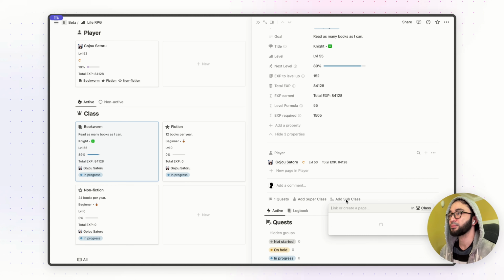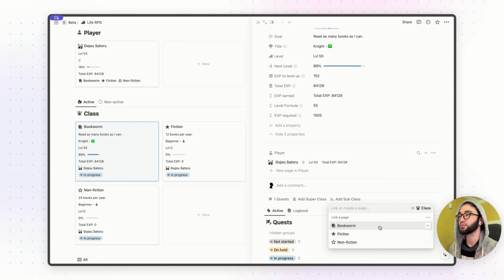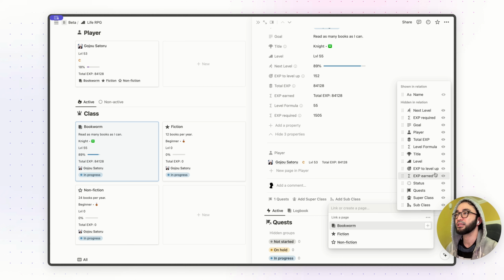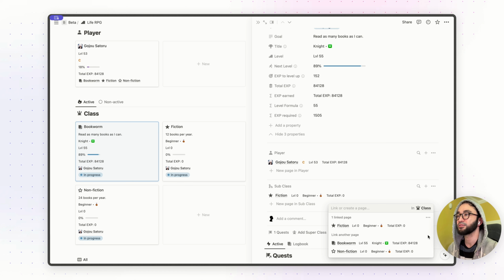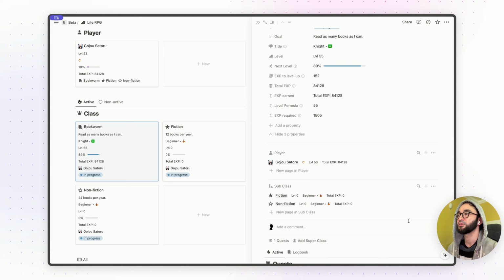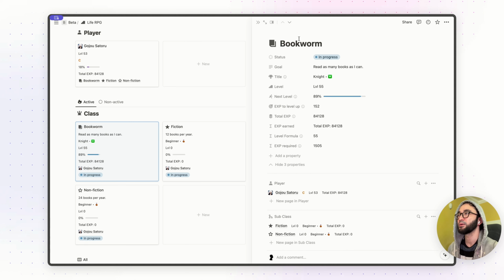So I'm gonna click on add subclass, and it's gonna show me all the options over here. So you have bookworm, fiction, and nonfiction. So these two are the classes that I'm going to make into subclasses. But before that, I'm gonna click on this customize shown property, this three dots icon over here, and then I'm gonna select the level, title, and also experience add. Okay, so it's gonna show me the level, title, and also experience add. Gonna link the fiction class and also nonfiction class. So it's going to be my subclasses for the bookworm class.